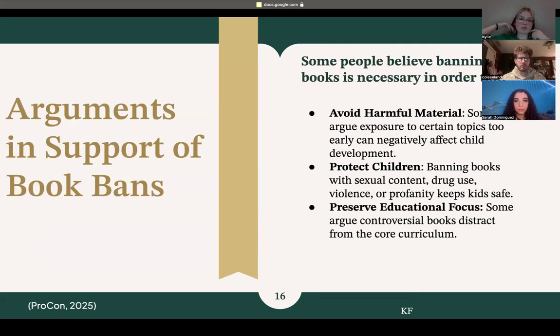Arguments in support of book bans. Some people believe banning books is necessary in order to avoid harmful material. Some argue exposure to certain topics too early can negatively affect child development.